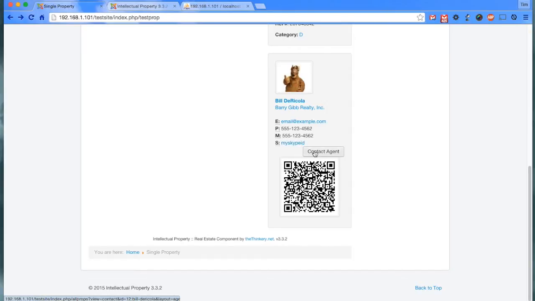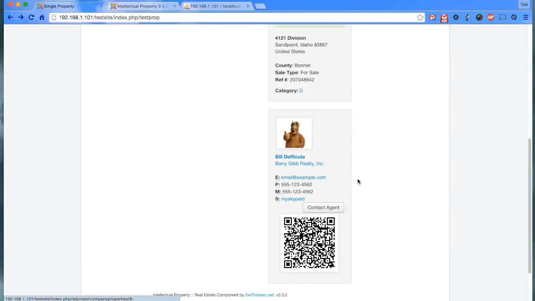I could contact him by clicking this. It'll open a form that I can send him an email. And this is a plugin that provides a QR code that my smartphone could use to get his contact card directly into my phone contacts library.